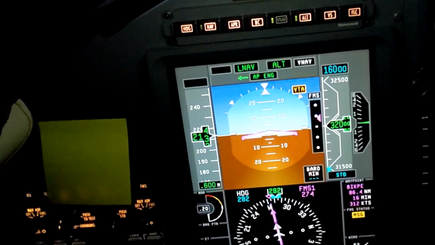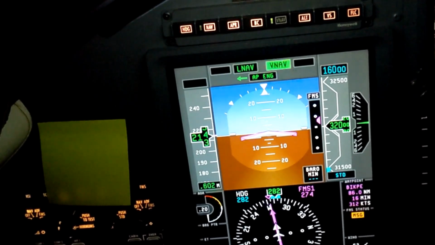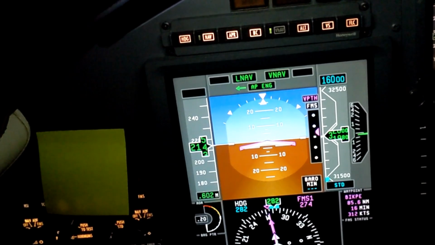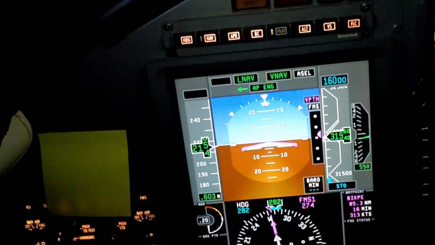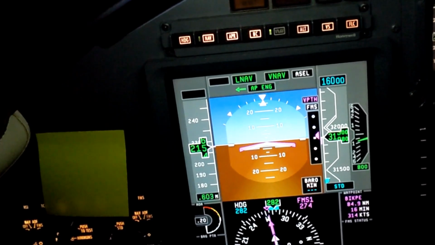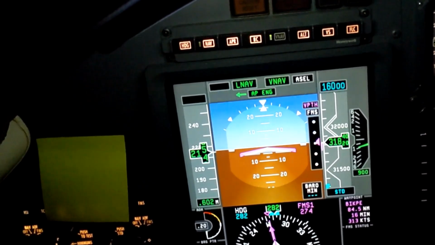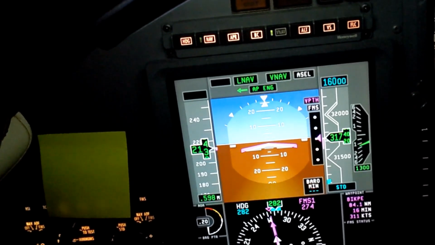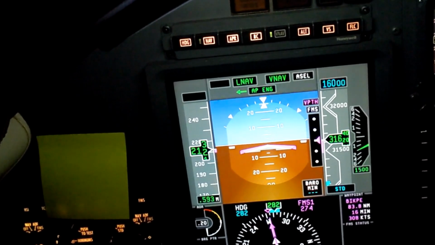Okay, the vertical path is almost ready to intercept. Now notice that VNAV mode is active, and we've started down, and altitude select arm has lit up to indicate that we will level off at 16,000 when we get there. Of course, as this is capturing, since we don't have auto throttles, we have to bring the throttles to a reduced power setting to maintain the same speed.